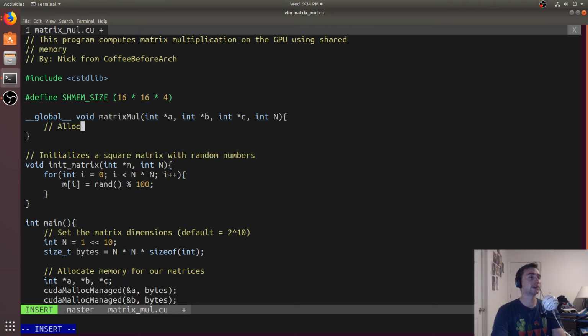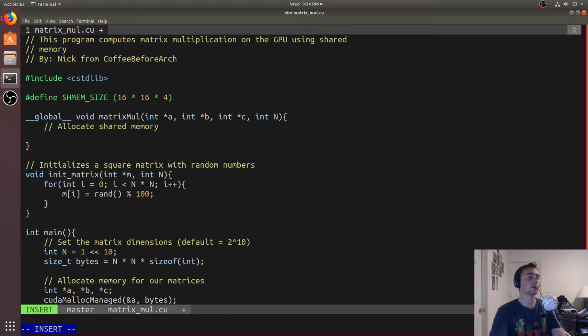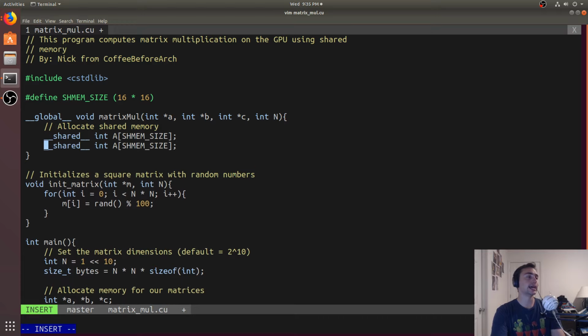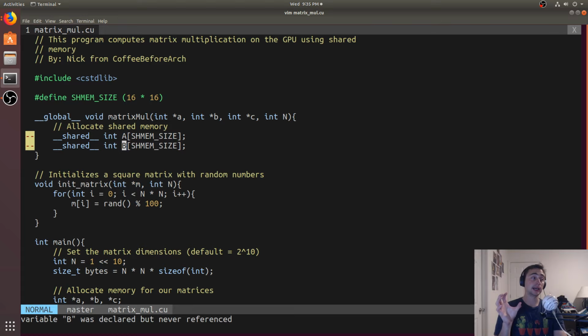So here inside of our kernel, we'll allocate shared memory. We'll have this prefix that says __shared__, and we'll have an integer array, and we'll call this A. How many elements do we need? We actually don't need the times 4 here because we're not allocating bytes, it's elements in this array. So we can just pass in SHMEM_SIZE, and we'll do this for A and B, uppercase. And this will hold our little individual matrices.